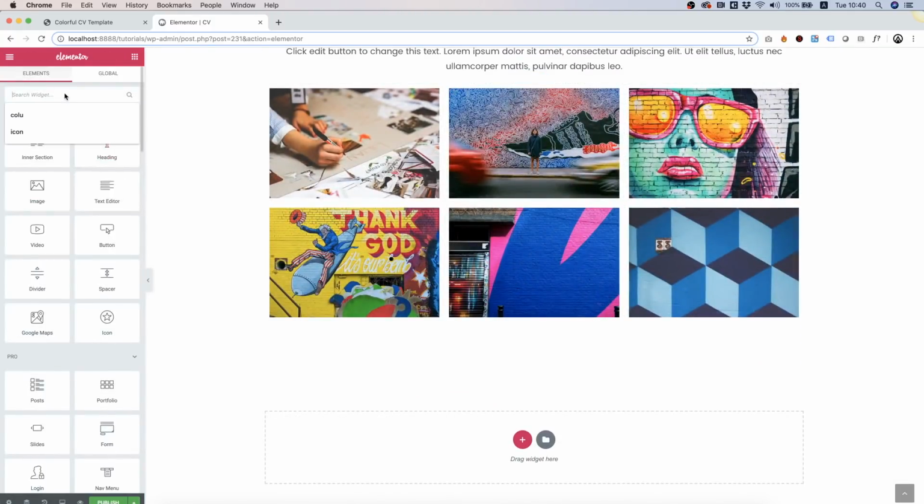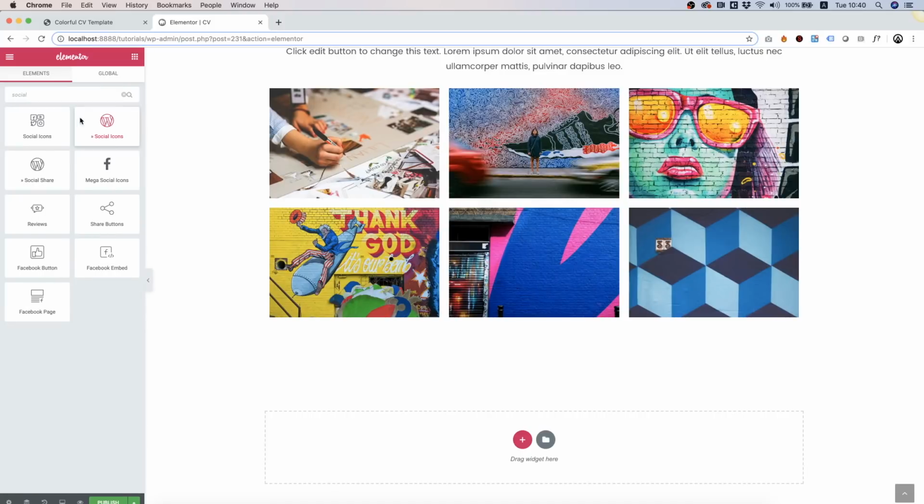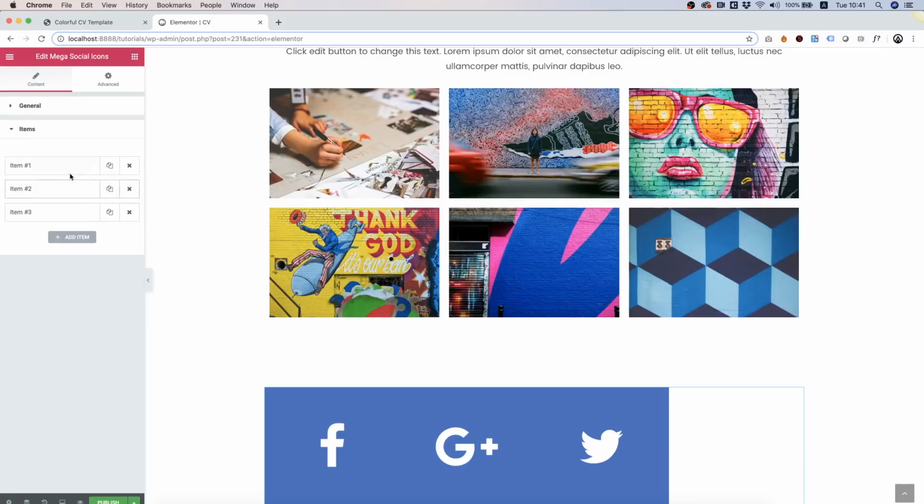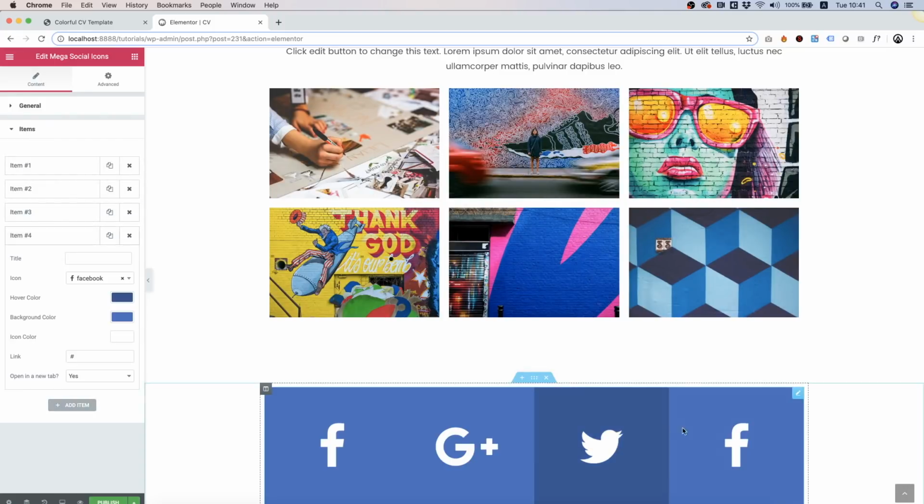So back to widgets, let's write social, and I want mega social icons from Unlimited Elements again. Over here, and this is set up to 25%, so we need 4 items, or we can change it to 33% if we want only 3. Let's add another item, and now it's filling up.